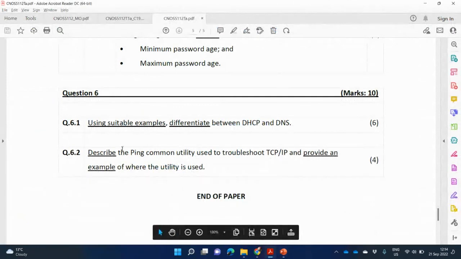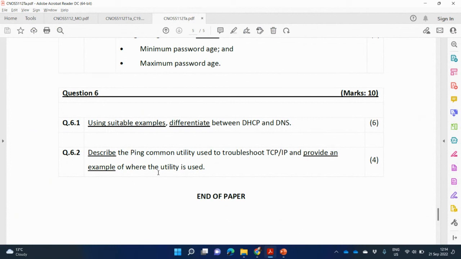Then next question, describe the ping command, a utility used to troubleshoot TCP/IP, and provide an example of where the utility is used. Ping is used to test connectivity between different computers. Remember in the assignment we used it, right? Can you see how important it was for you to do the assignment? Because it's helping you to prepare for the test. So you used it in the assignment. You will find the ping command here again.